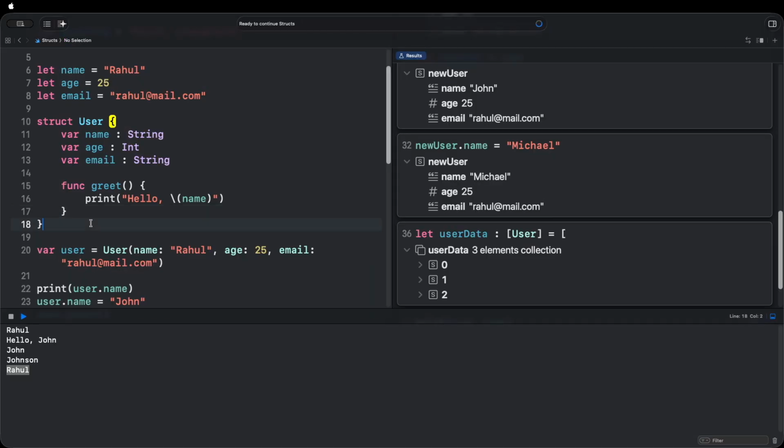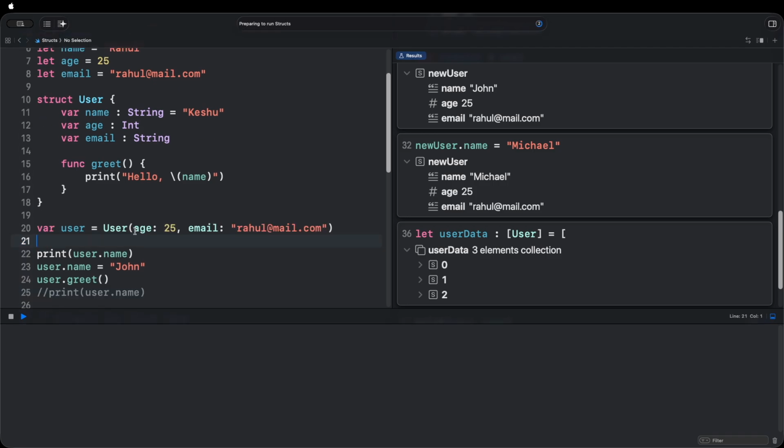One more thing I wanted to discuss is, you will see here when we are declaring the variable, we can even give a default value too. If I set a default value of Keshu, then at the time of creating this object, you don't need to specify the name again. Like if you want, you can provide it, and if you don't provide it, then also it is fine. It will by default pick this name which you provided as default value.